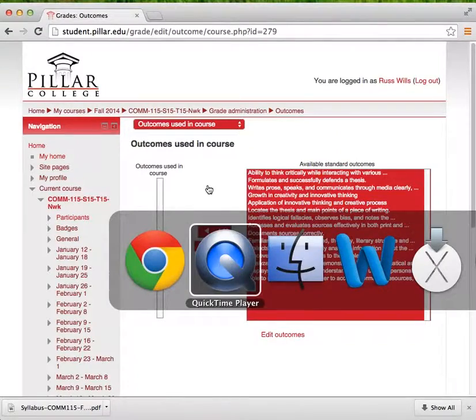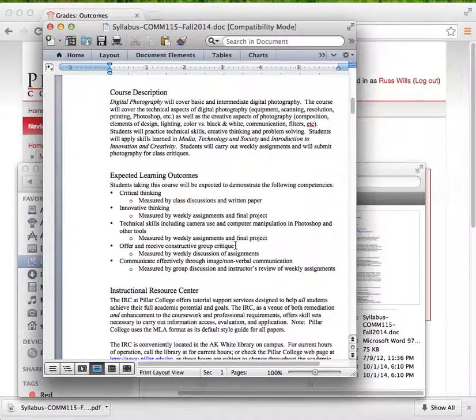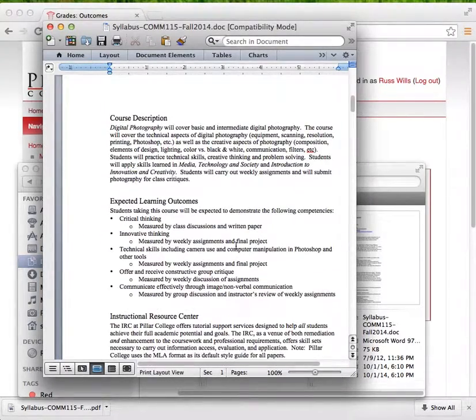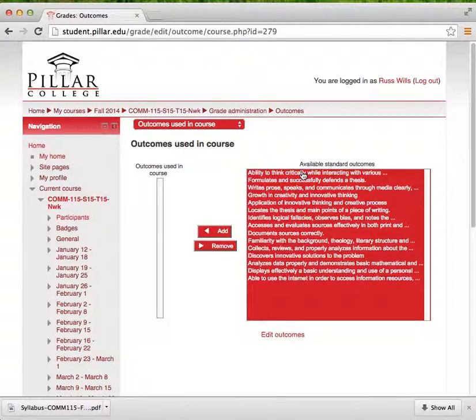So we can come in here and open up our course syllabus. And when we scroll down to the Learning Outcomes section, we can actually find all of our learning outcomes, and the ones that are standard at Pillar College we can include, and the ones that are not we can add. All right, so let's come back to our course website, and we'll choose the ones that are applicable to this course.